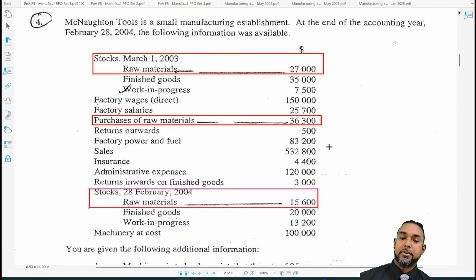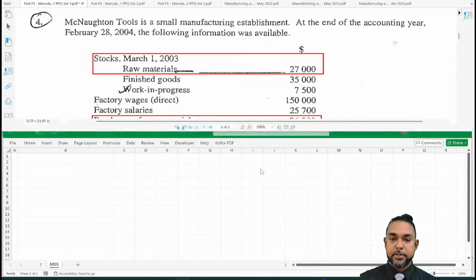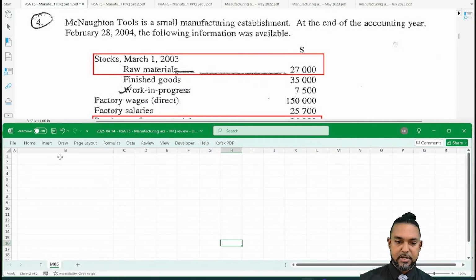And you really only need 3 items to do this. You can have up to 5 items, right? Sometimes you might have only 2, right? But there are 3 basic items you need to be familiar with, right? The opening stock, the purchases, and the closing stock of raw materials. So we're going to push that up there. Let's zoom in a bit more down here as well.